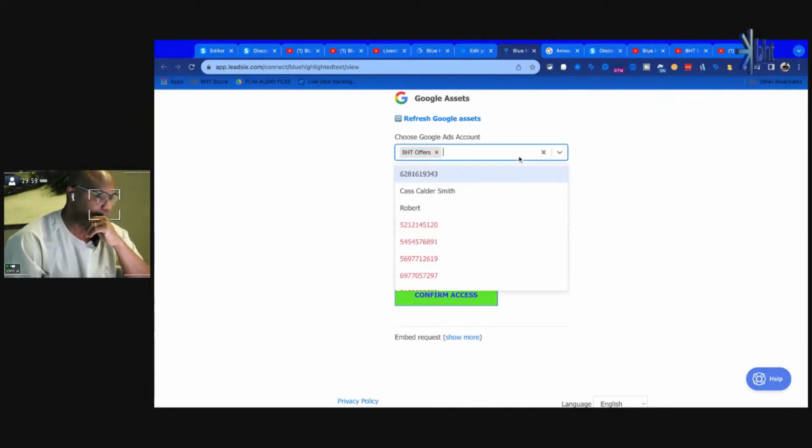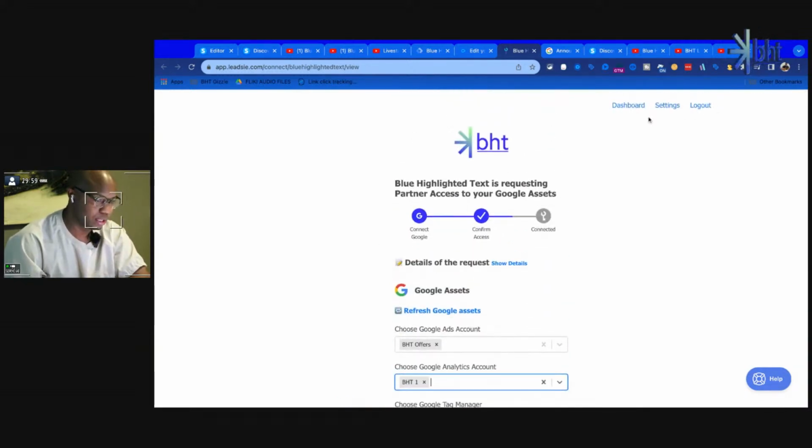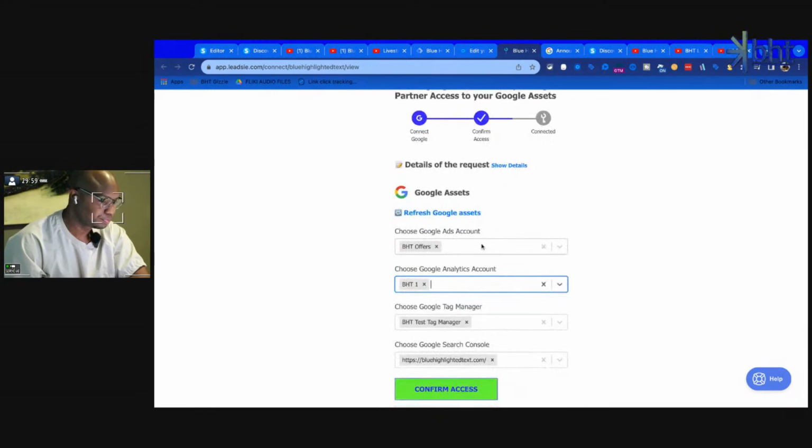So that looks like this. Obviously, I have a ton of things to choose from, and that's mostly because I run my agency through my main account, the account that I'm logged into right now. The cool thing is you can refresh your account.